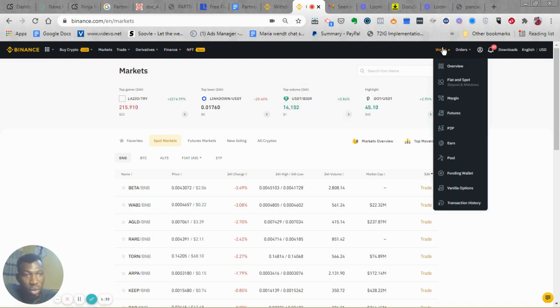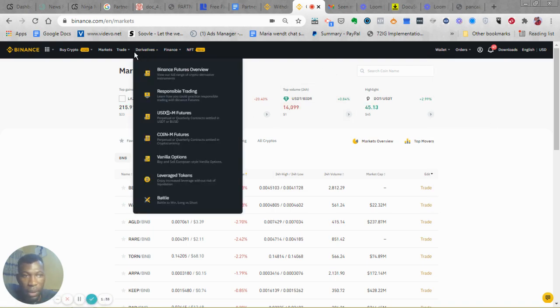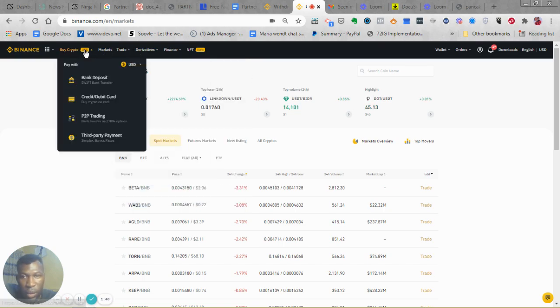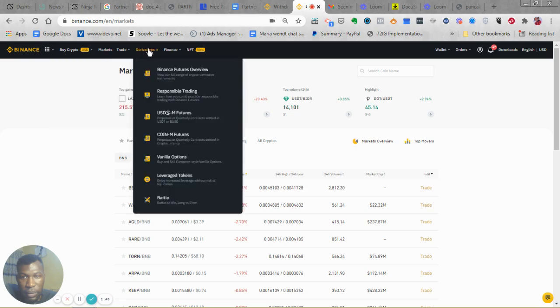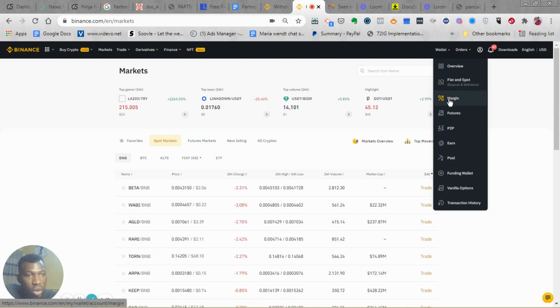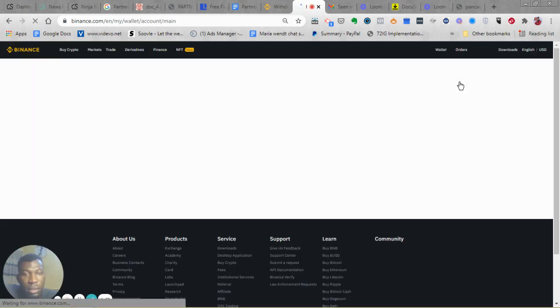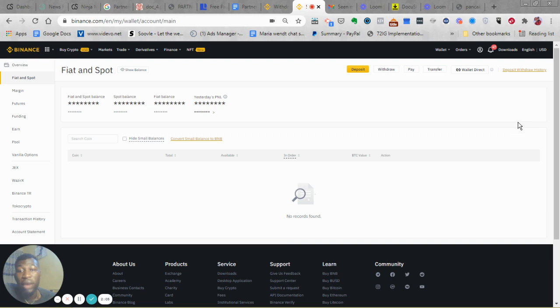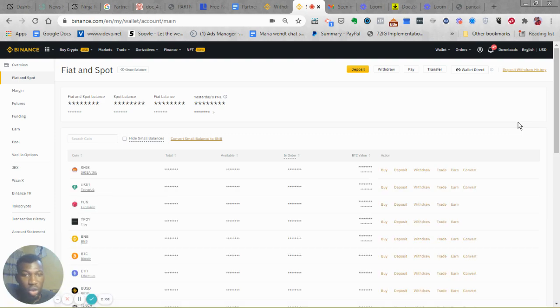So here is the thing. To withdraw, you go to what is called your wallet, fiat and spot. You tap on it, and it's loading. Okay, so now we are in our fiat and spot wallet to withdraw.